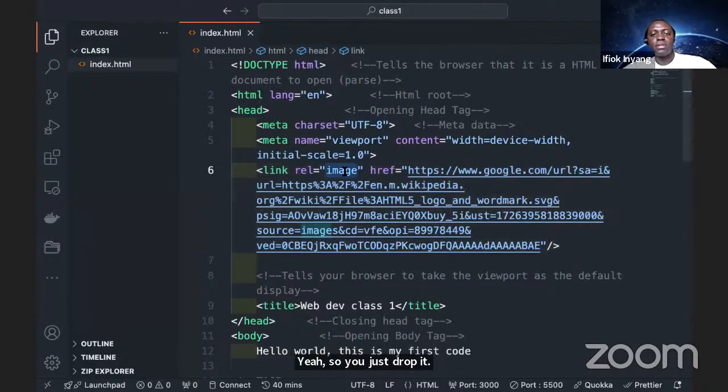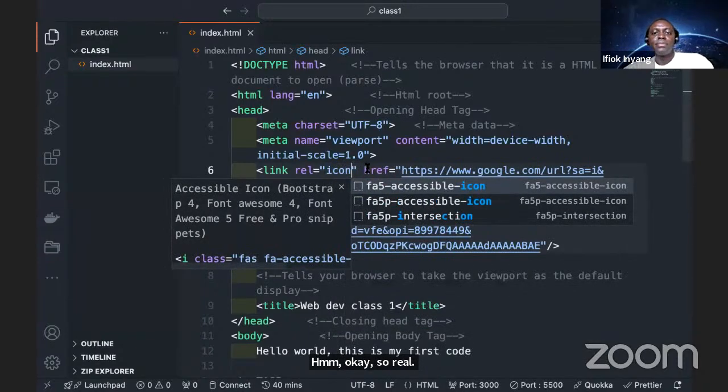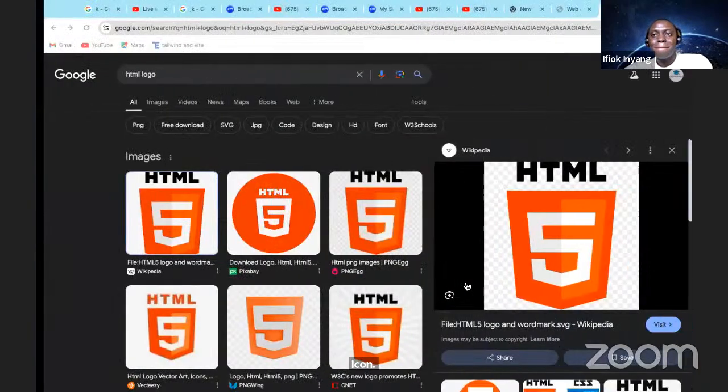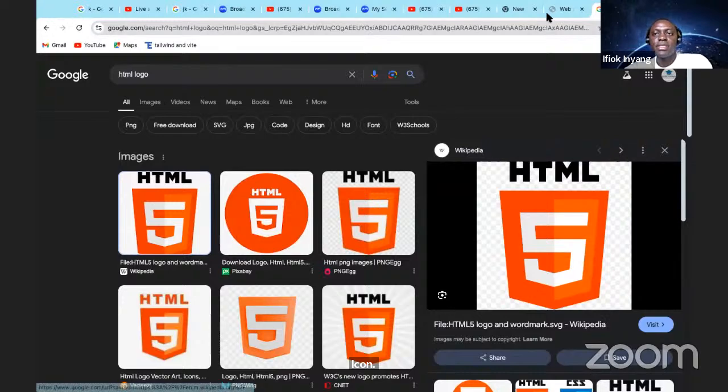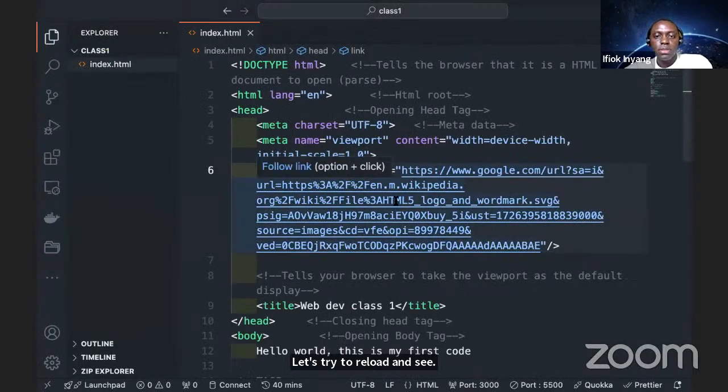Okay, so rel. Sorry, this rel is an icon, right? Icon. Yeah. So let's try to reload and see. Okay, so that does not work. Let me see.